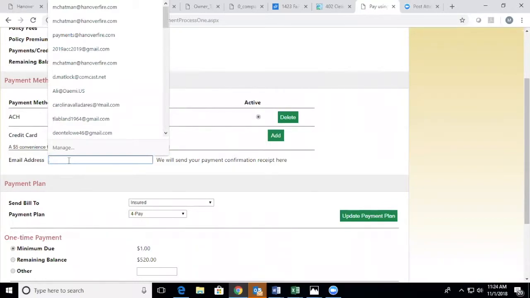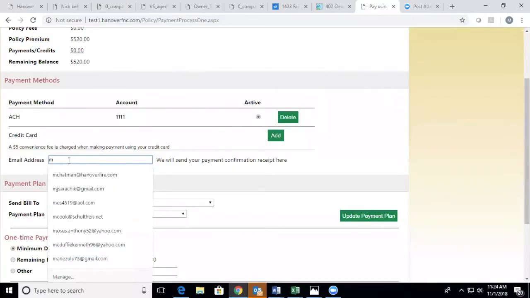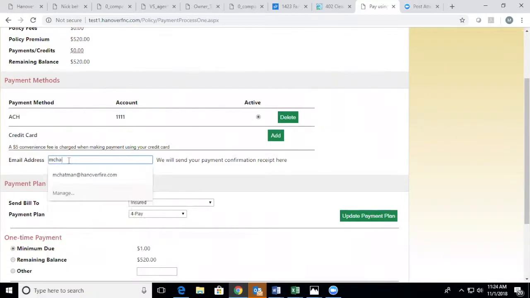Now we're going to enter an email address, which should be the same email address for the policyholder that's on the application. The system will not allow you to move forward unless you do enter an email address, because once the payment has gone through, a paid receipt is going to go directly to that email.